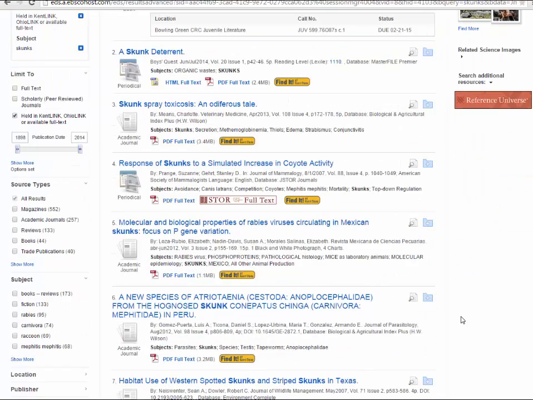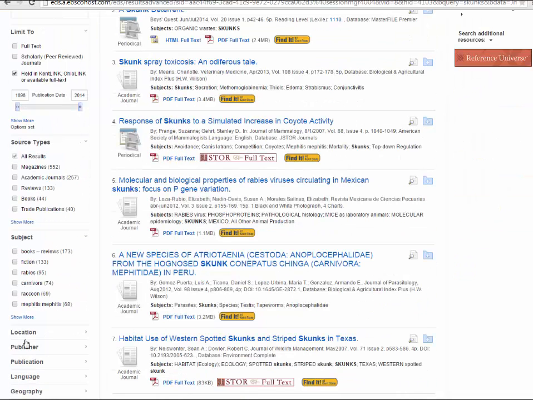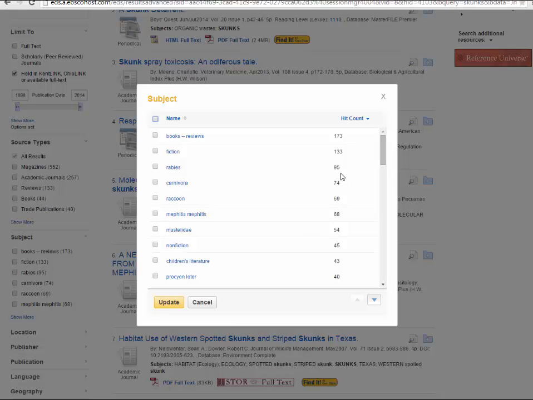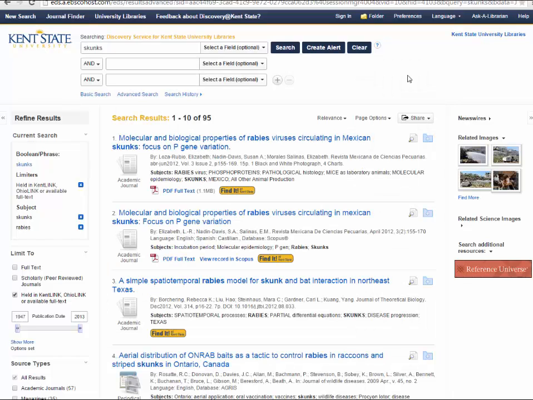If I want my articles or books to contain information about rabies, let's go down here and look and see if rabies shows up in my subject area. And it does. So I know that I have 95 results that are going to be about skunks and about rabies. So I'm going to click there and update my results. So now my results are limited to skunks and rabies, and they're limited by subject. And you'll see that I have skunks here in my subject area and rabies here in my subject area. So say if I had clicked rabies and it only gave me a few results, I could easily take that out here.